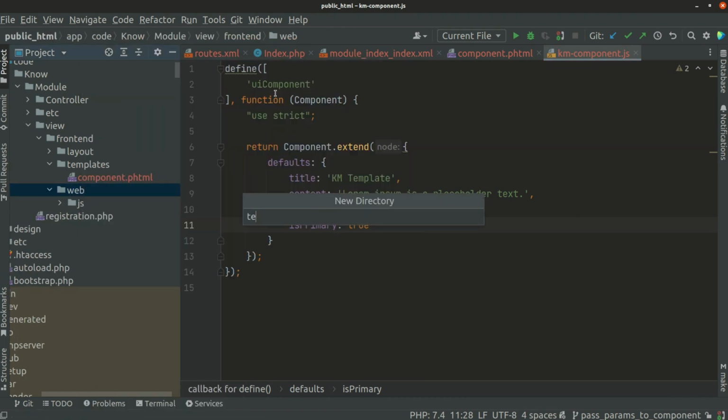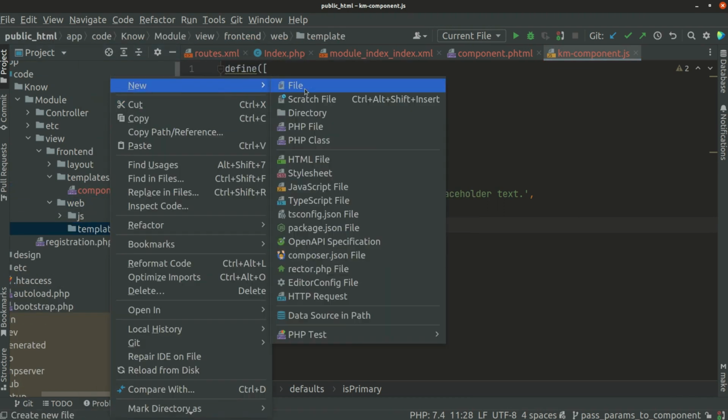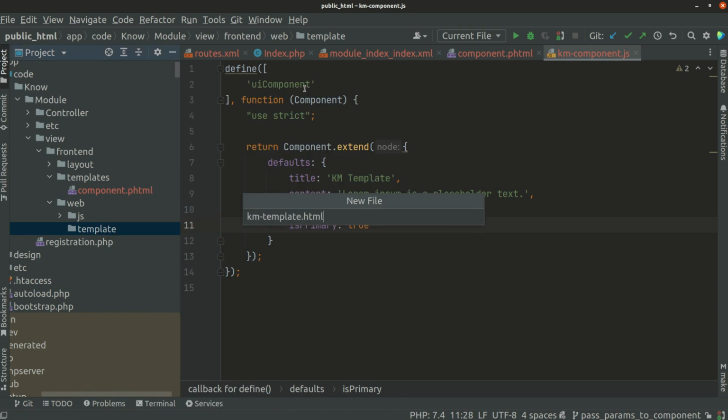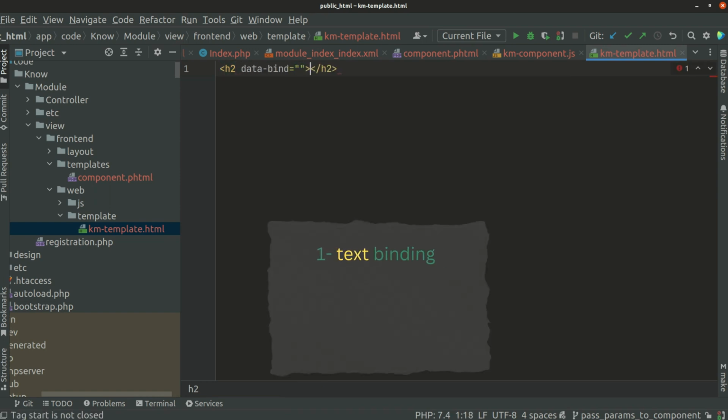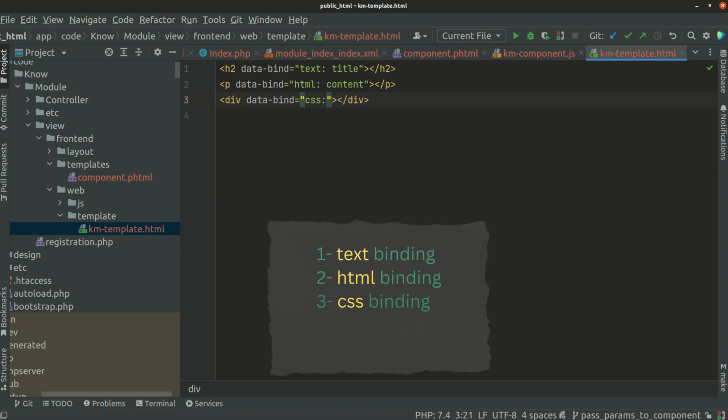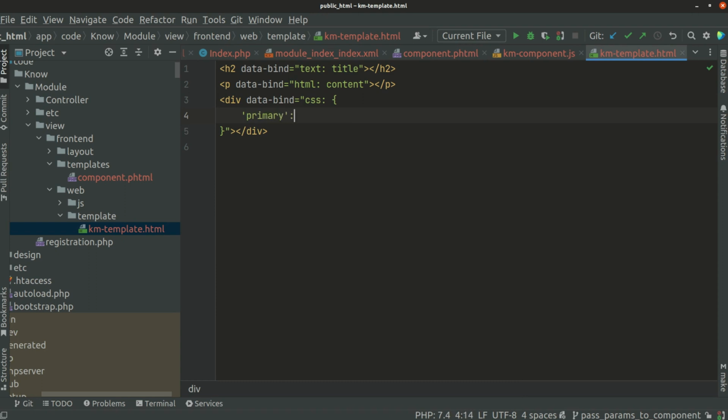Now we need to create a template. Create the template directory first. Now create the template file km-template.html. Create h2 element with the text binding and assign the title property to it, and content to paragraph HTML binding. Now add CSS binding to the div element and specify a primary class based on arbitrary expression. Display secondary class if is primary is false.